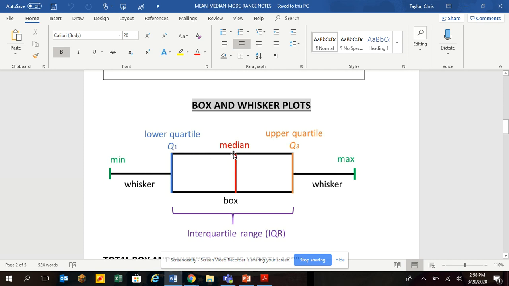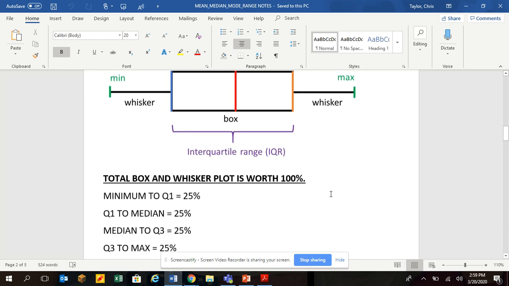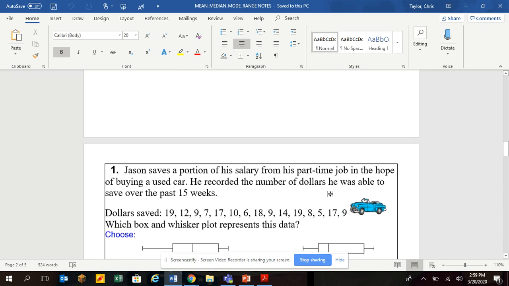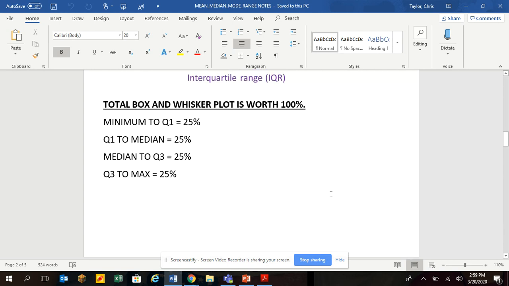Lower quartile or Q1 to median is worth 25%. Median to Q3 or the upper quartile is 25%. And then Q3 to the max is worth 25%. So each section of that box and whisker plot is worth 25%. Okay. And I think that should be all that you need before you jump into it.